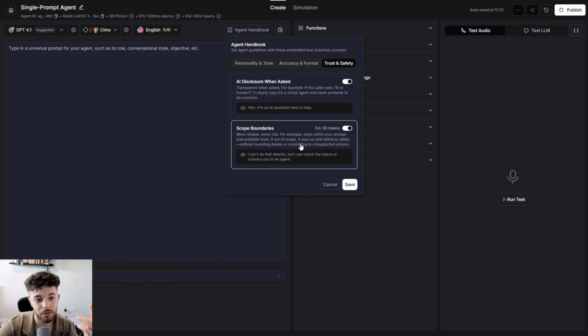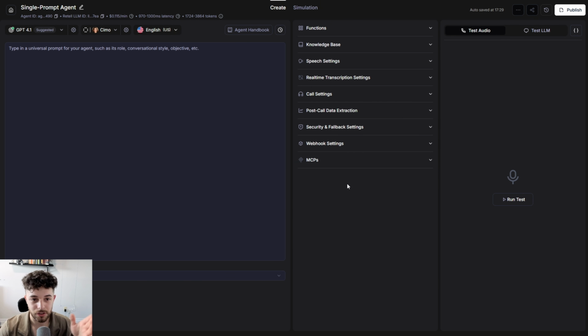Scope boundaries, another one to just enable because it pretty much just keeps your agent limited to what it has information about. Doesn't let it go off track. And that's pretty much it. So we're going to hit save. I know that was a lot of explanation, but if you want, just skip through it, click what I click. We're going to move on to some of the core settings now.